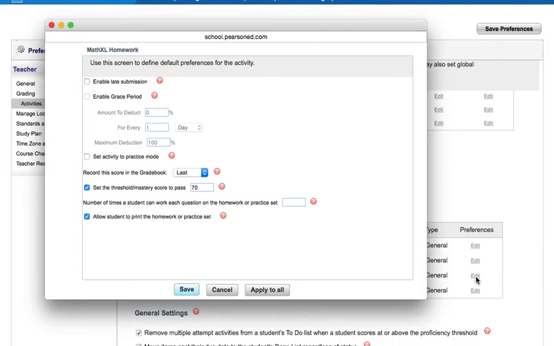When you click on it, up comes this. Now there's lots of information here that you can change. You can enable late submissions, you can have a grace period. You don't want to set it to practice. You can record this score in the grade book, either the highest, lowest, first, last, or average. A lot of people like it on last because it's the last one the students attempted. I tend to use average. You can also set the mastery passing score. This is set to 70, but you can set it higher.